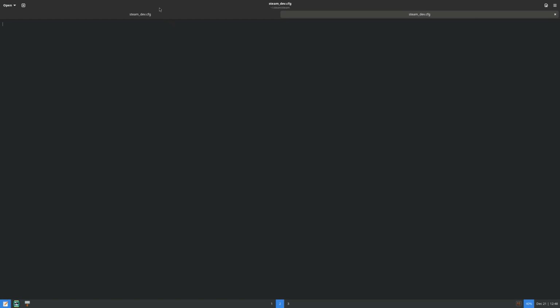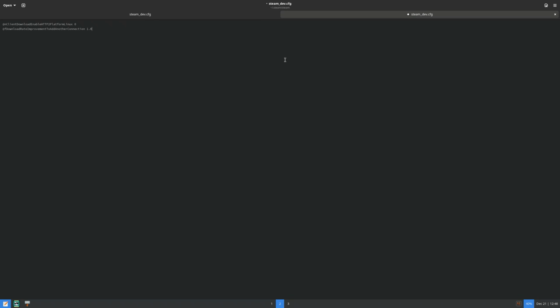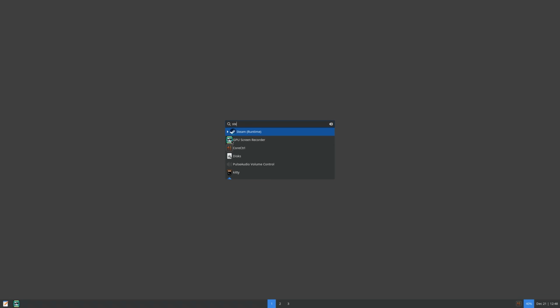and paste these two lines to the file. I'll leave it in the description and save it. And now open Steam again and it should be fixed.